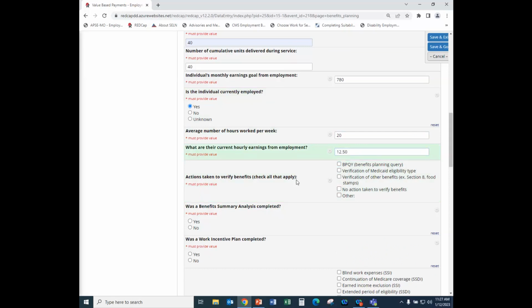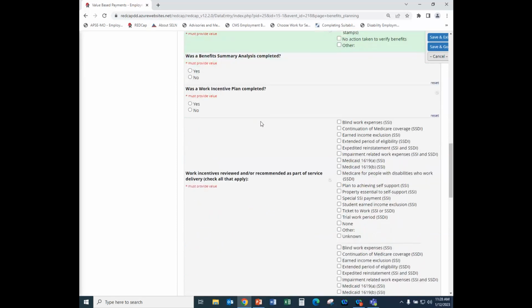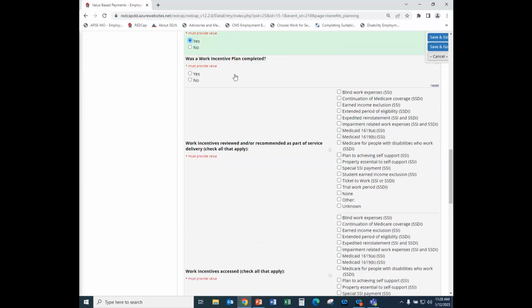It's going to ask what type of actions did I take as part of benefits planning to verify their actual benefits, so that I can be informed in what I'm telling them. We'll check the applicable resources that I used to verify benefits. And then it's going to ask, as outlined in the service definition, was a benefits summary analysis completed? And I'll select yes or no. Was a work incentive plan completed? I'll check yes or no.